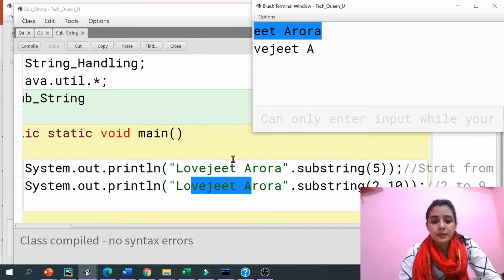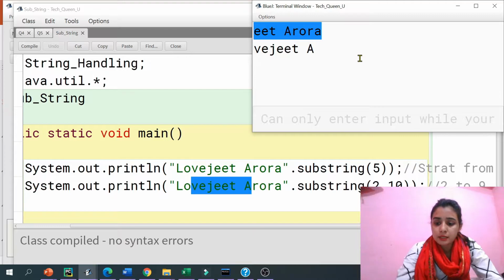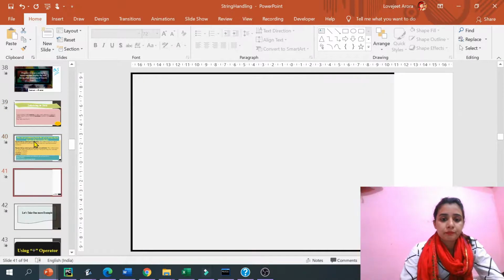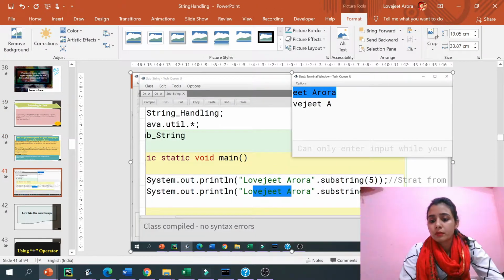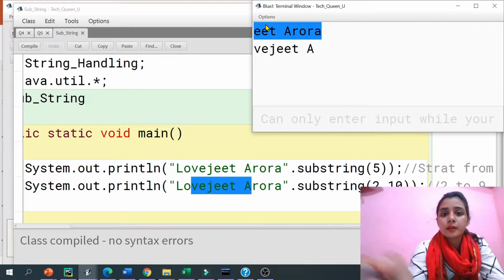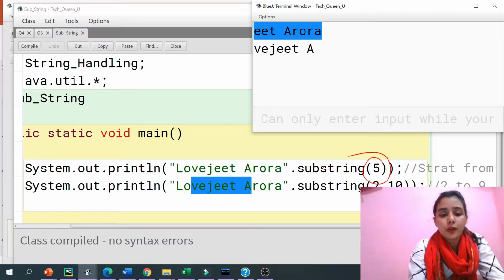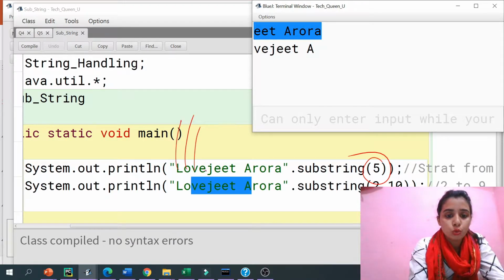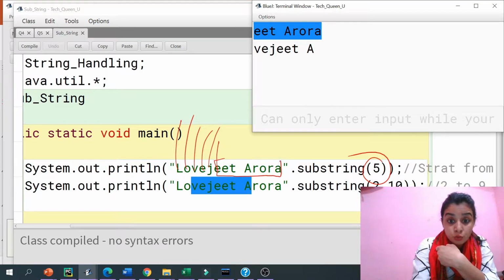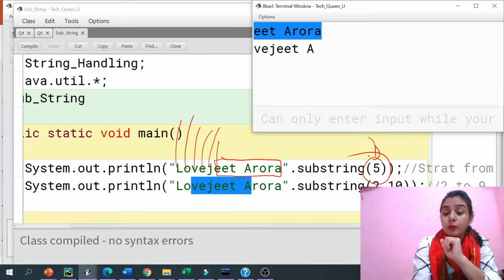Right, so see guys, here it is five, that means it will start from the fifth index. If I take a screenshot of that and go back to the code, so here I'm using 5, that means 0 1 2 3 4 5. So it will start from the fifth number till the end, because I had given only the starting point here, I'm not giving the end point.